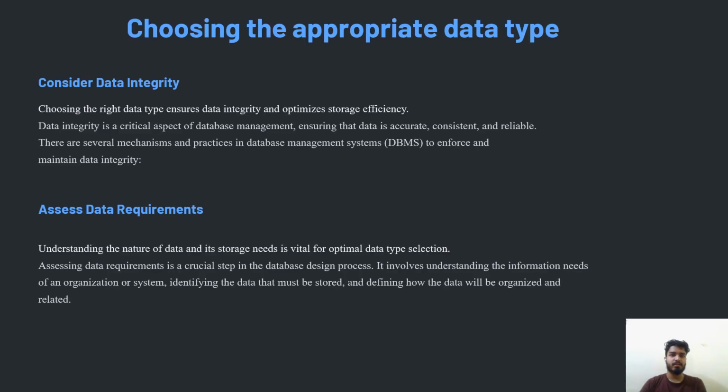In this slide, we will be understanding how we can choose the appropriate data type. Consider data integrity. Choosing the right data type ensures data integrity and optimizes storage efficiency. Data integrity is a critical aspect of database management, ensuring that data is accurate, consistent, and reliable. There are several mechanisms and practices in database management systems to enforce and maintain data integrity.